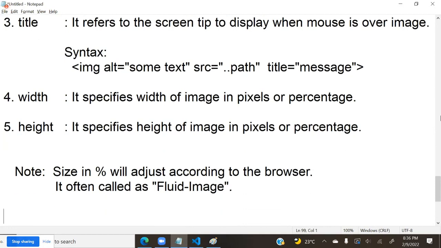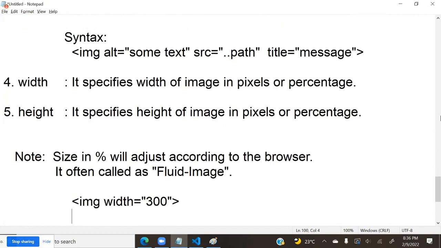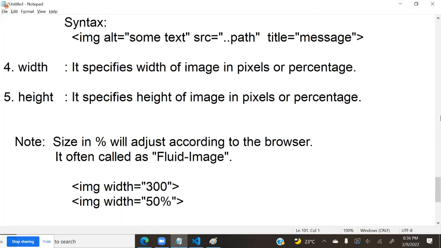If it is in pixels, then the image size will be standard. But if it is in percent, it will fit according to the browser. That means you can define it like this: image width is equal to 300, that is 300 pixels, or you can give image width is equal to some 50%, like this. The advantage of giving percent is that it will fit according to the browser.